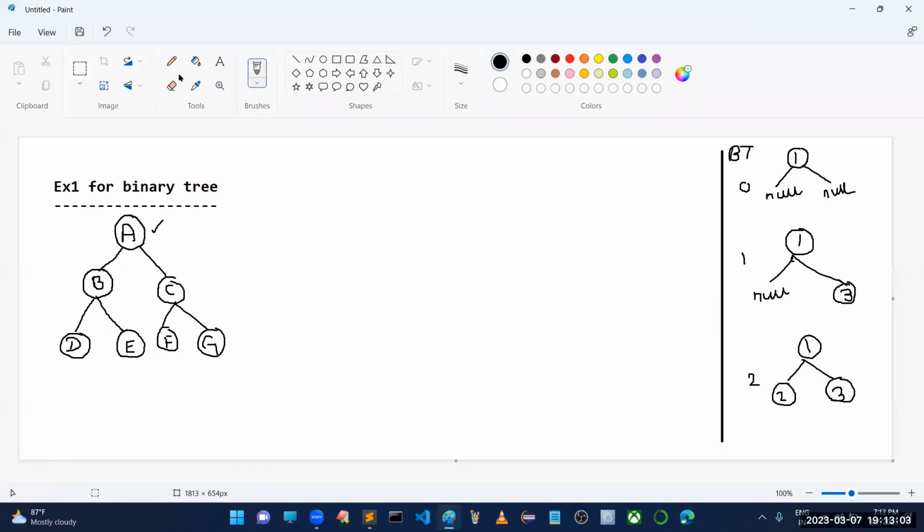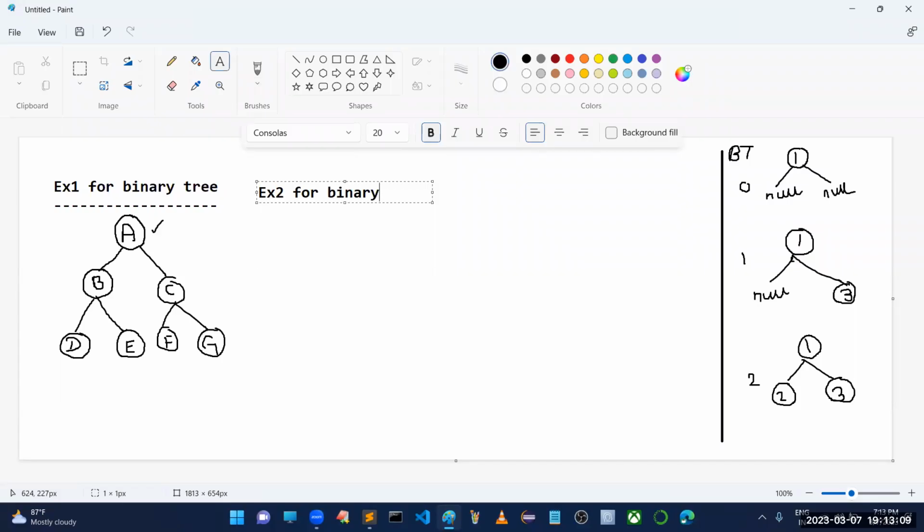Now I want to take one more example for you people. Example 2 for binary tree. What is the second example? Now I am going to take some numerical values. Let us take one here.